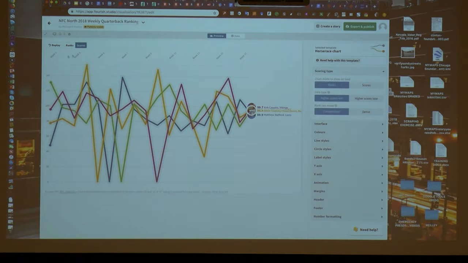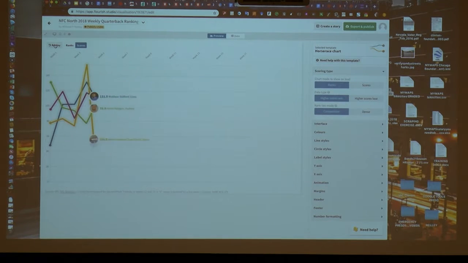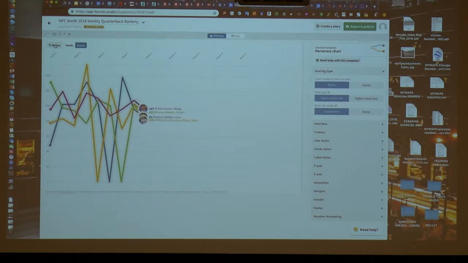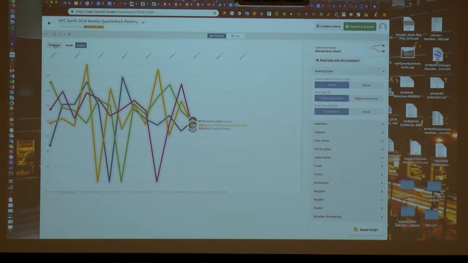And bingo, you've got a horse race chart. I could have done this as just a basic line chart, but I think animating it shows the hysteria of the NFL season and how guys bounce up and down.